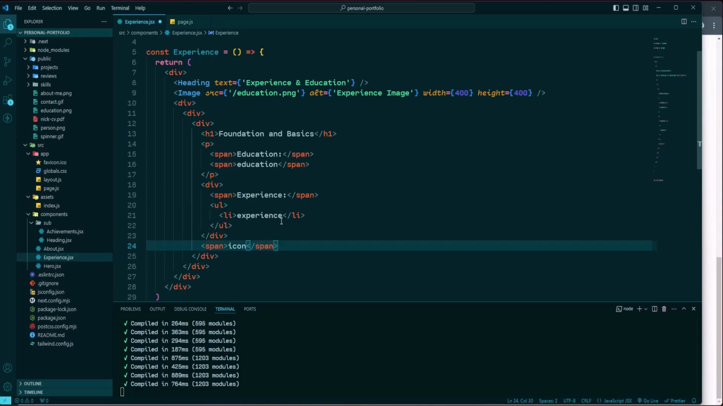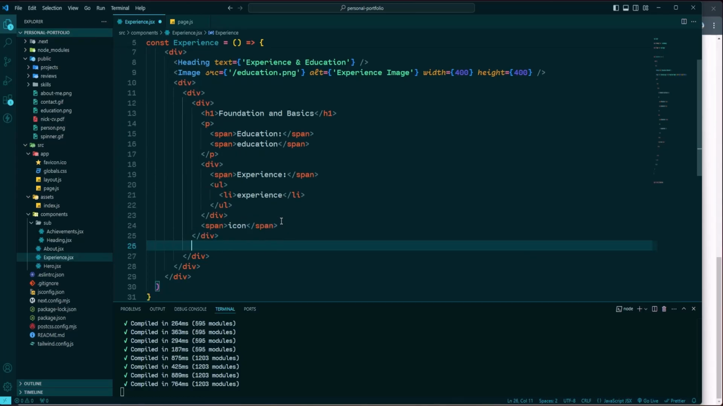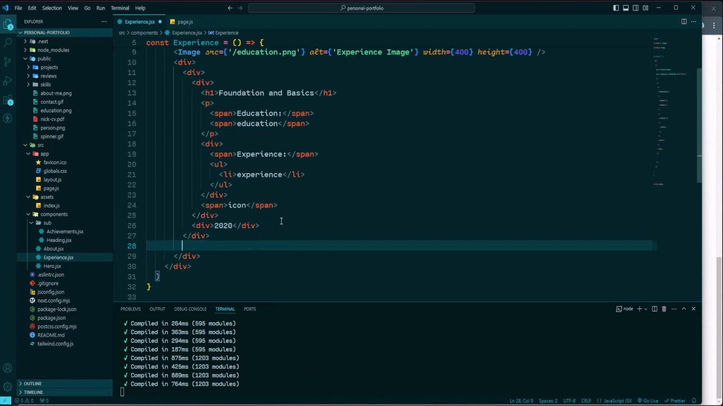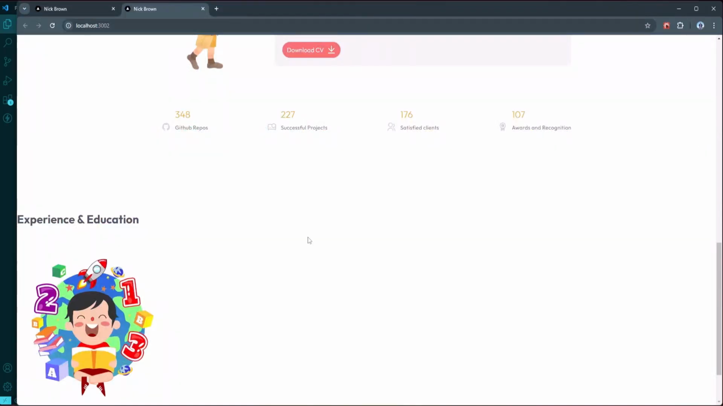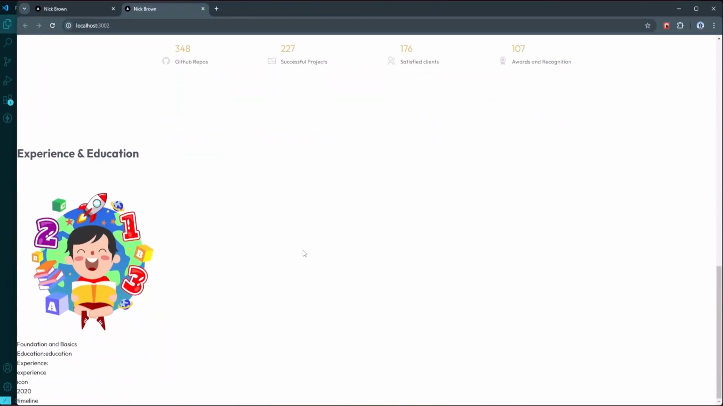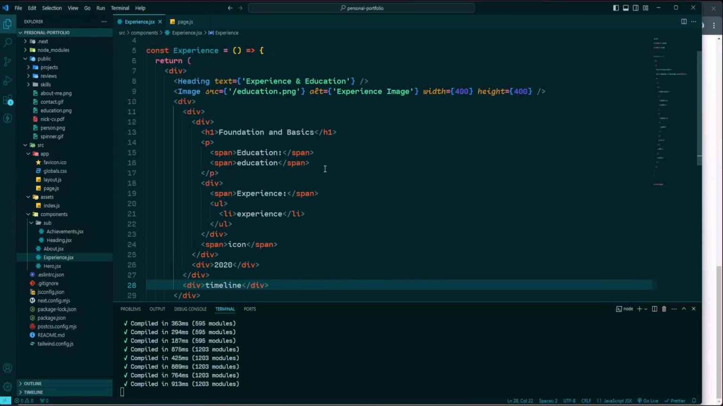Then after that, we need another div element, and I'm going to insert here the date, I mean the year, let's say 2020. And finally, I'm going to open here a div tag with the text timeline. All right, so actually it's the content of the section. We created all the elements, and now we have to customize those elements.